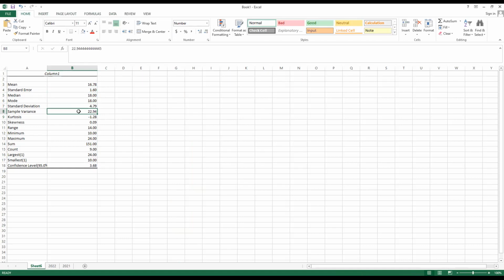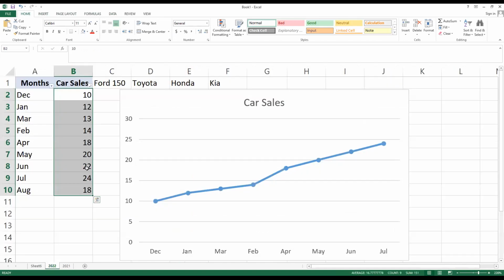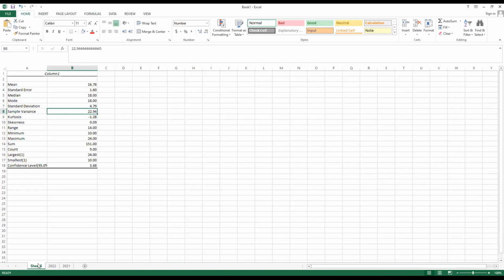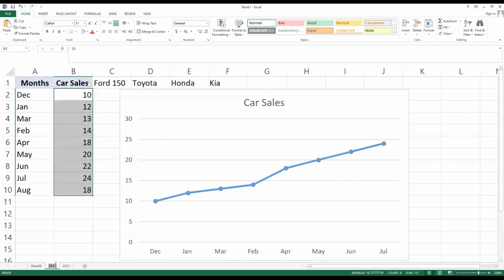So if you average it out, what will the overall sample variance be, in terms of the overall description of the data or the overall variance of the data? Okay, these are all statistical terms. If you want to learn these things, let me share some videos with you. Skewness, range, maximum, minimum, you can clearly understand. Minimum is 10 and maximum is 24. You can clearly see.